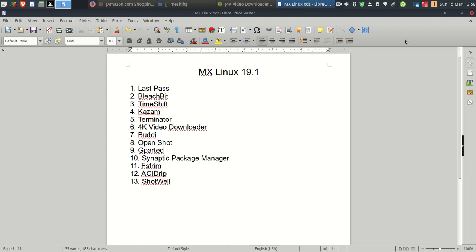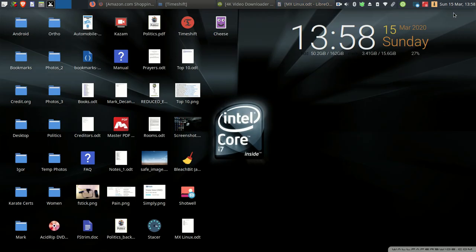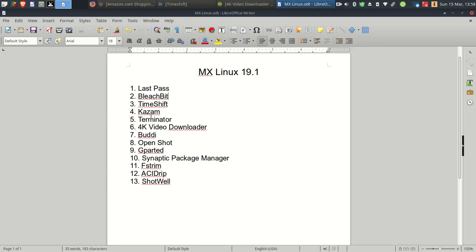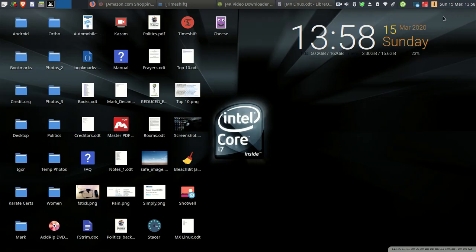Okay, the next one is Kazam. Now, Kazam is the program I'm using right now. It's a desktop recorder and allows me to capture my desktop and record audio and visual. And after I do that, I can upload it to YouTube and then post it into a forum. Okay, Terminator. Terminator is an advanced command terminal, and this is what it looks like.